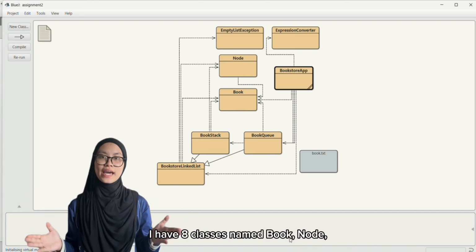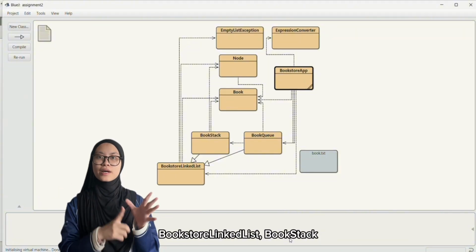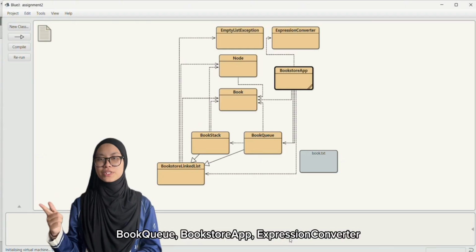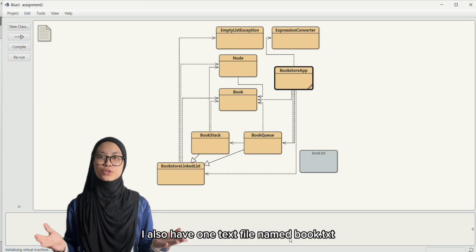As you can see, I have 8 classes named book, node, bookstore linked list, book stack, book queue, bookstore app, expression converter, and empty list exception. I also have one text file named book.txt.